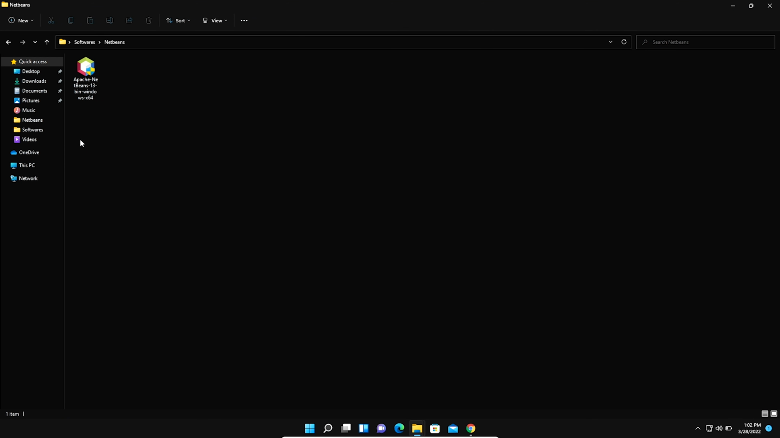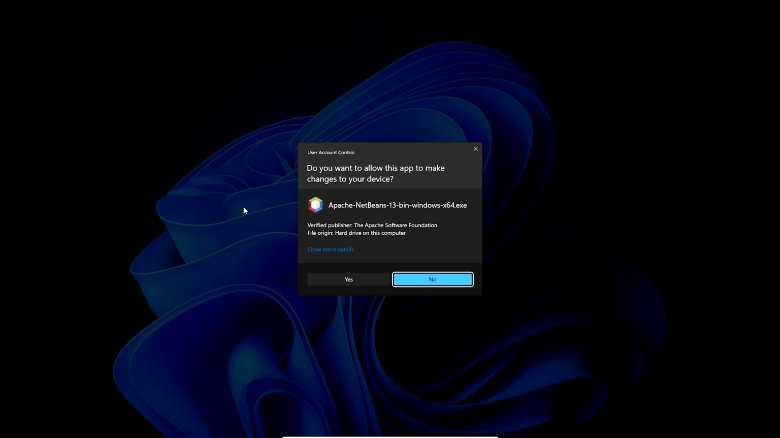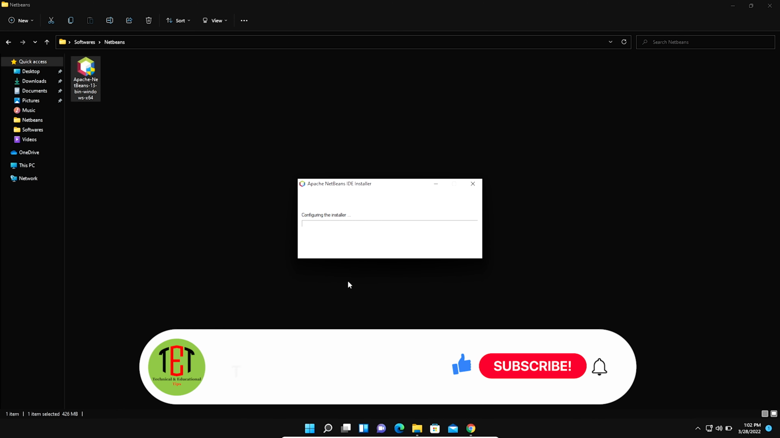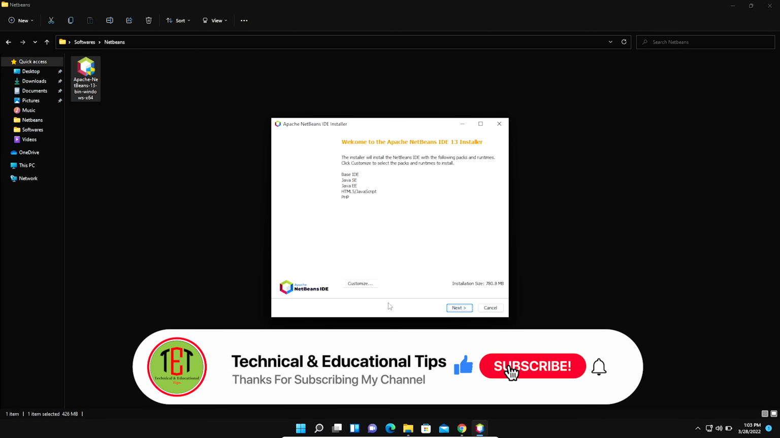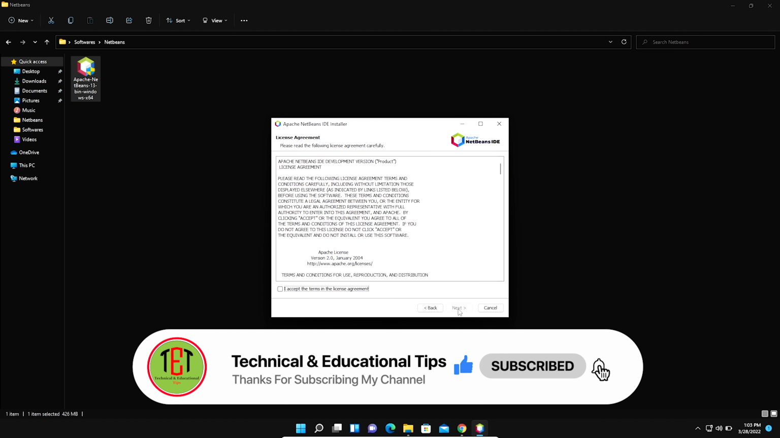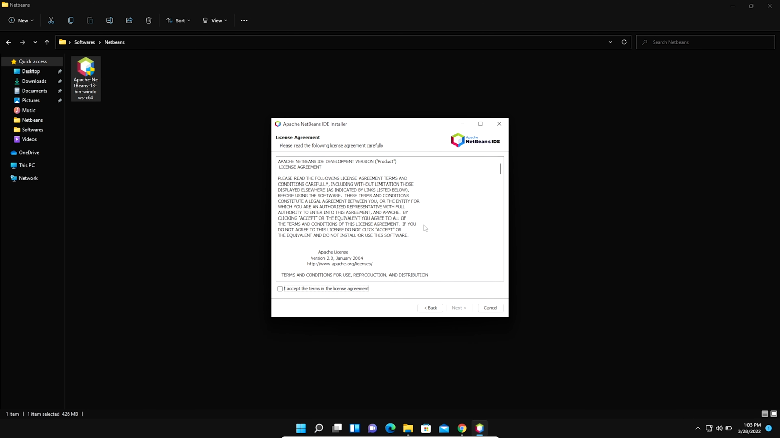After downloading the latest version of the NetBeans installer, now we install it. Double click on it. Now we allow it. Click on yes. Now we click on next. Now we accept the license agreement. If you want to read the license agreement, you can. Otherwise, there is no need to read it. Accept it. Check this checkbox and click on next.